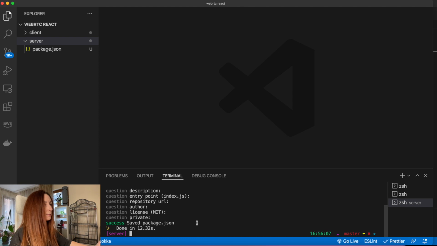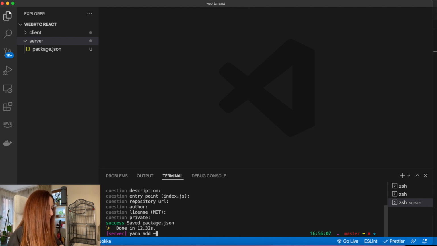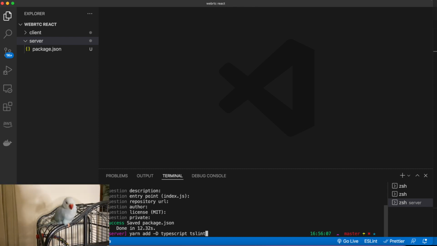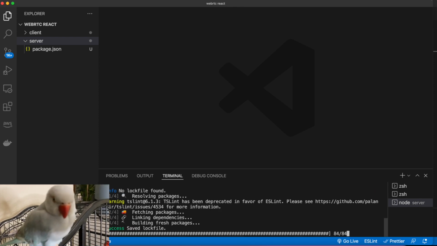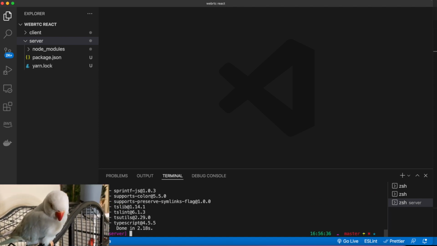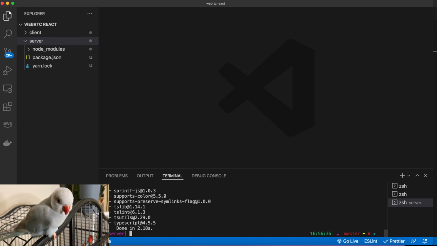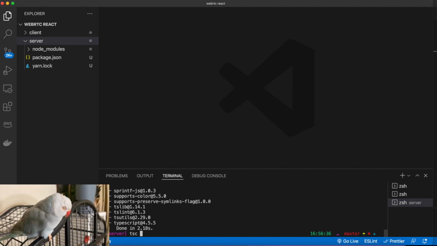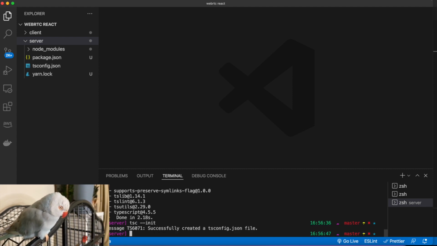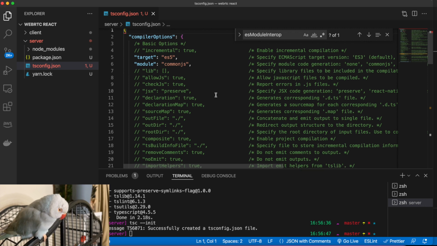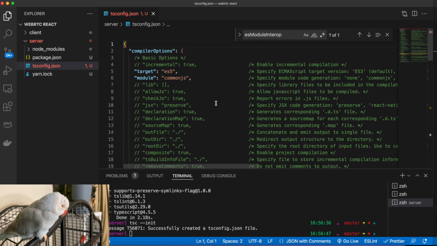Let's install the packages that we need. Run yarn add with dev dependencies, and we will install TypeScript, tslint. And that's it for now. And now let's create our tsconfig file. We can create it very easily with the tsc --init command. This command generates a basic tsconfig file for us, and then we can adjust it for what we need.